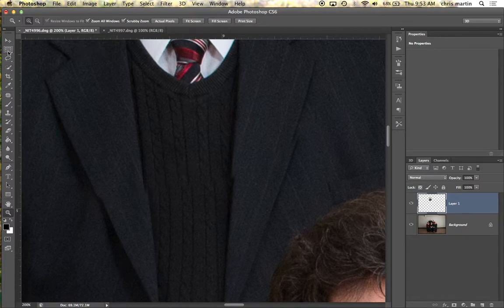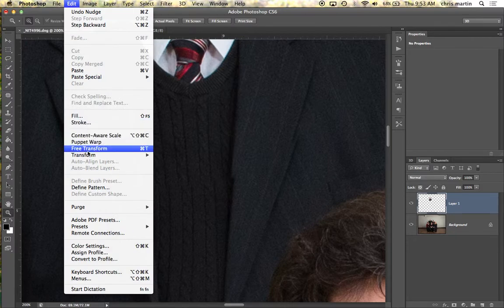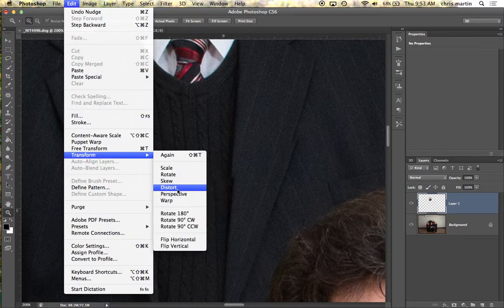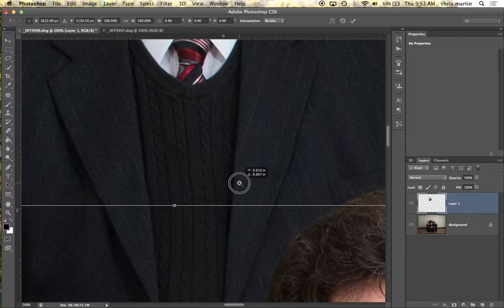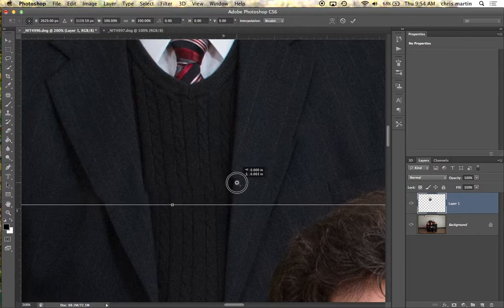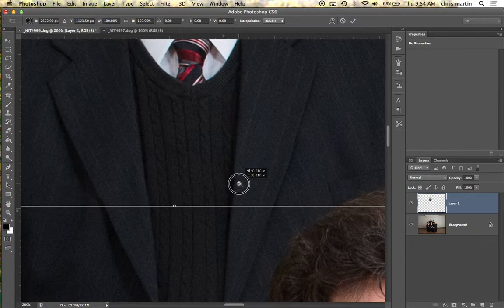I could very easily take this and stretch it out using the distort tool or the warp tool. Distort probably works the best. You could really get into trouble with this if you're not careful, but for the most part, I'm just going to gently pull this over like such, and you can see just how much that matches up there.